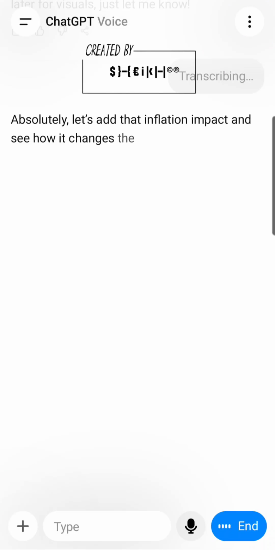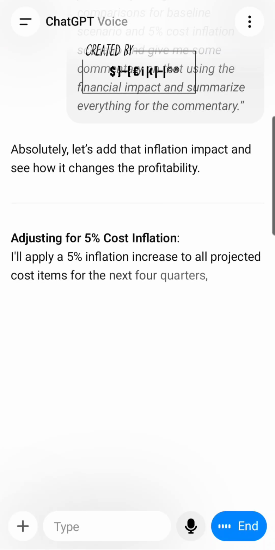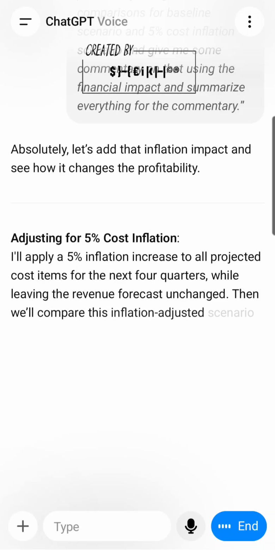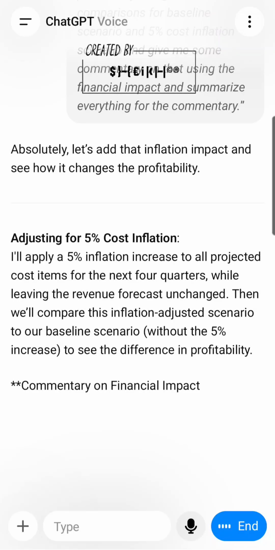Absolutely. Let's add that inflation impact and see how it changes the profitability. Adjusting for 5% cost inflation, I'll apply a 5% inflation increase to all projected cost items for the next 4 quarters while leaving the revenue forecast unchanged. Then we'll compare this inflation adjusted scenario to our baseline scenario without the 5% increase to see the difference in profitability.